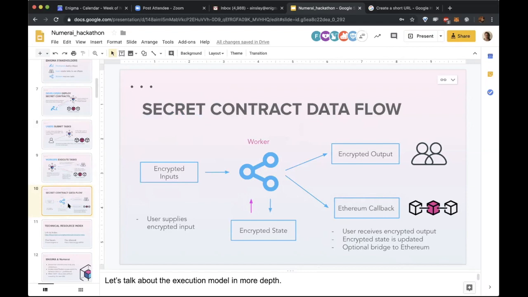So that's how the network is organized at a high level. And we'll walk through that in more detail moving forward.